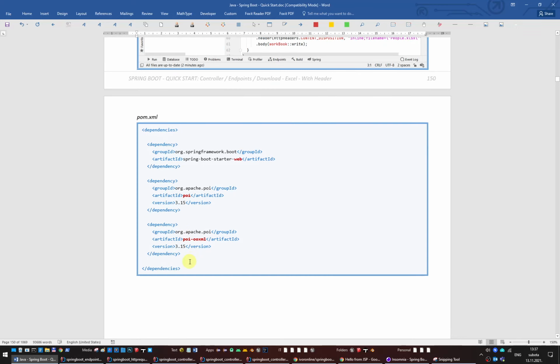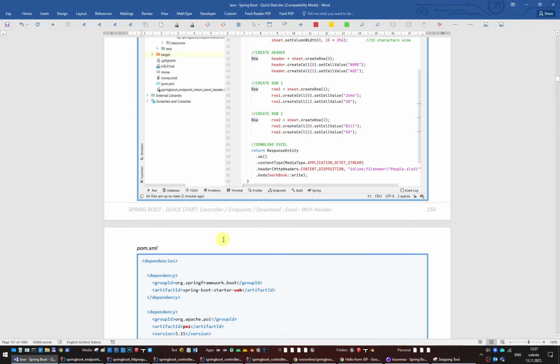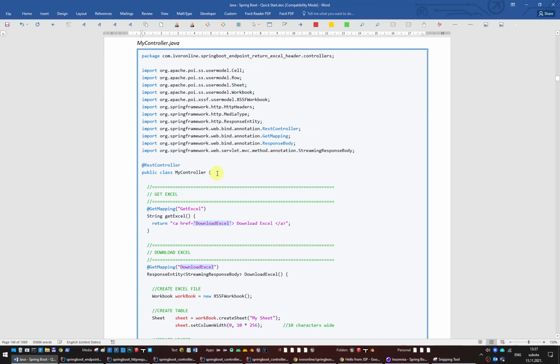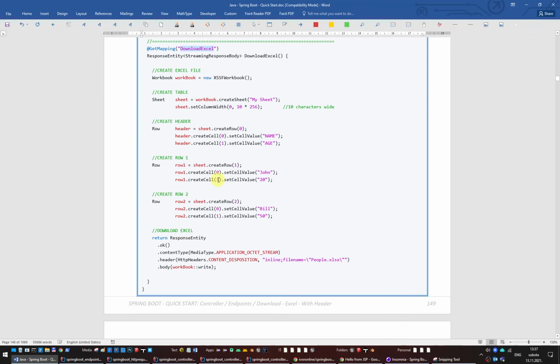As a reminder, for this to work, we needed to manually add these two dependencies to our POM.xml file. This allows all these Java classes to be available for us from our endpoint that generates Excel.